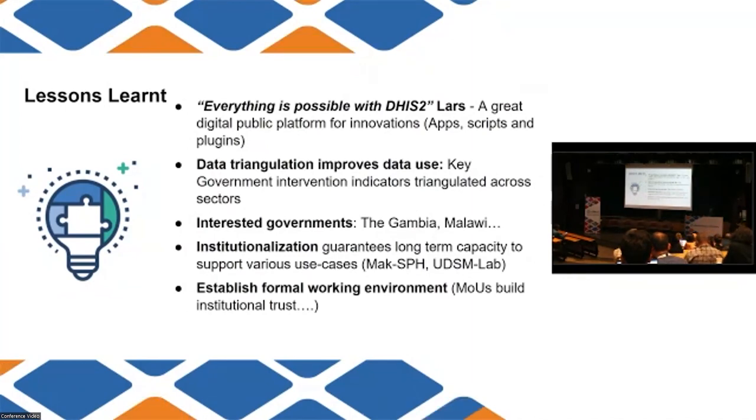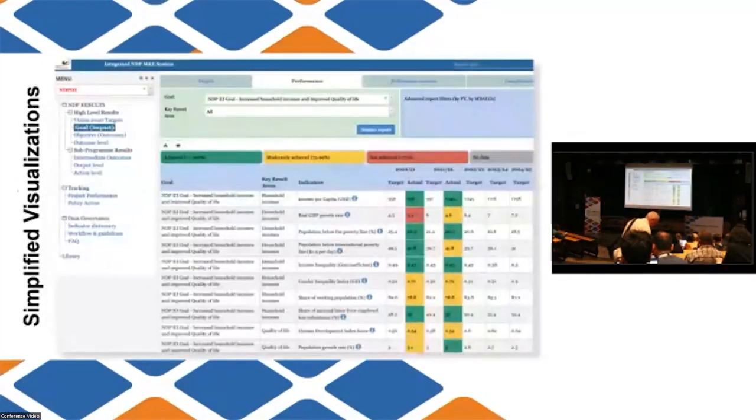Institutionalization is also very key. We really need to build the capacity within an institute, like for now for the government, this is a big undertaking. So MOUs are important, and then establishing formal working environments within the MOUs that we're talking about. Just a quick snapshot of what you can be able to visualize.